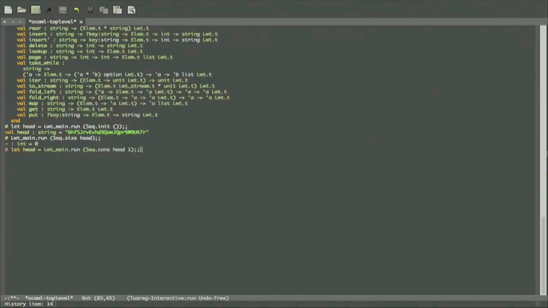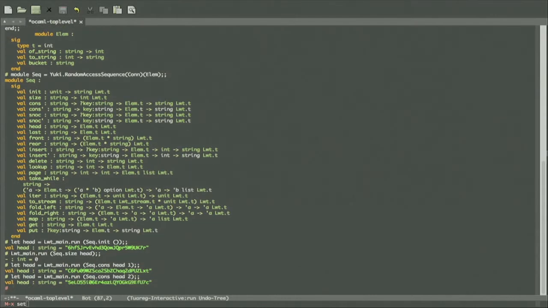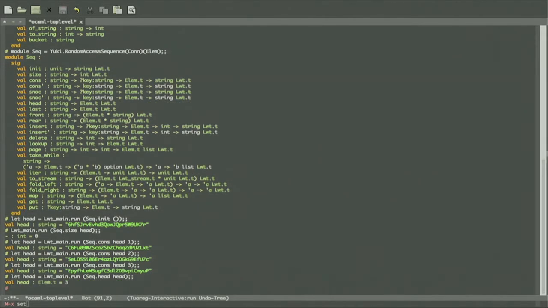So the next thing I might want to do is cons onto the head of that list. And as you can see, it's provided a new head because all of this is non-destructive. So now this head is the new head of our list. It contains a single element, which is 1. If I add a couple more elements, and then do a head, you can see it's the last element that I just added.